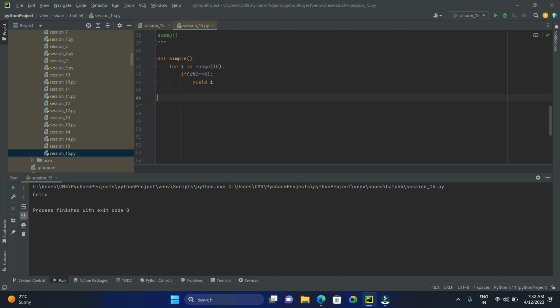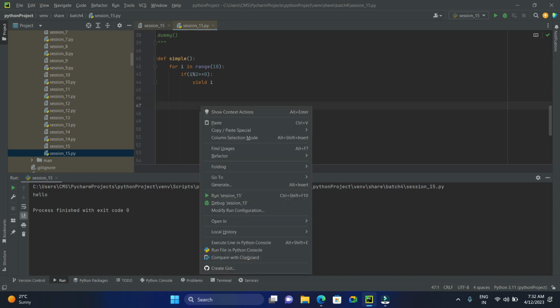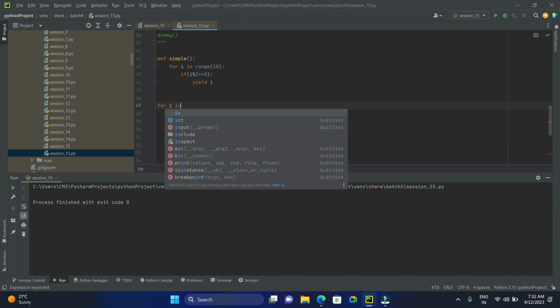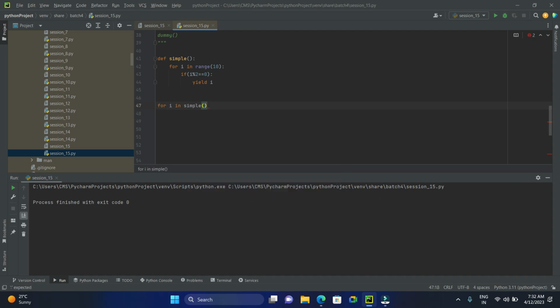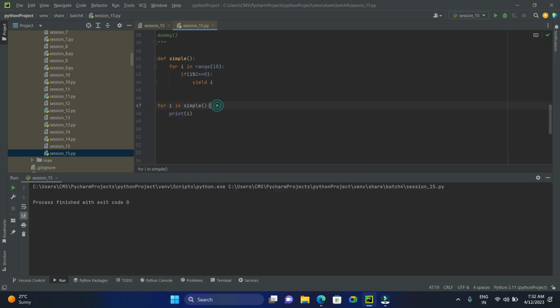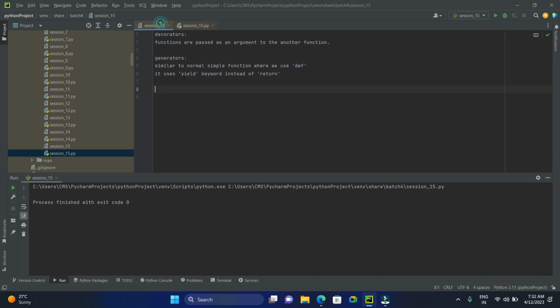For this, we have to use a successive call. For i in simple, whatever values it has should get printed, and then print i. So here we are just making a successive call. This is different from a normal function call. In previous examples, how did we call the function? We just take the function name. That's it, right? Function name.